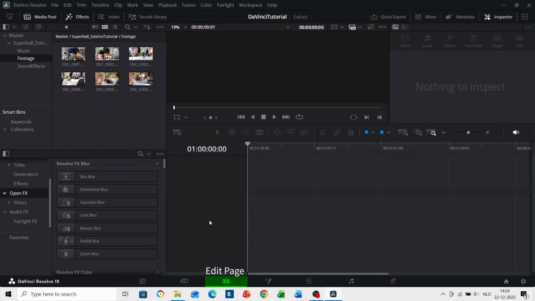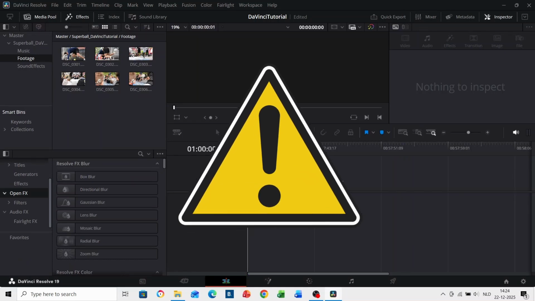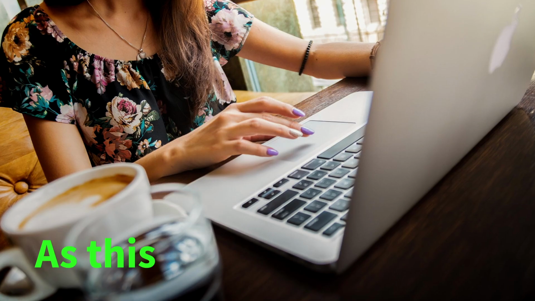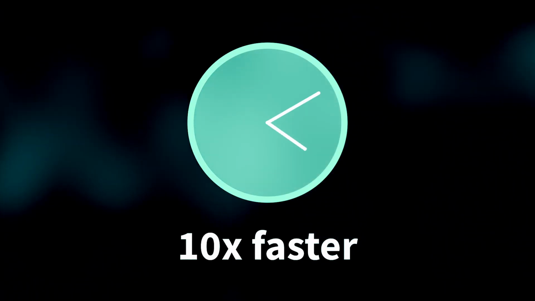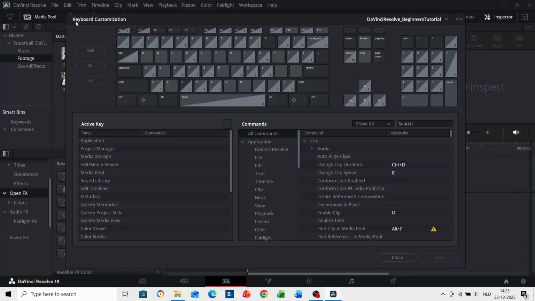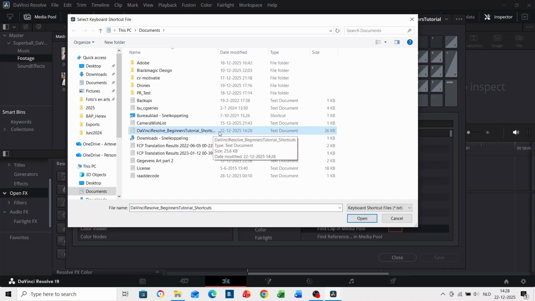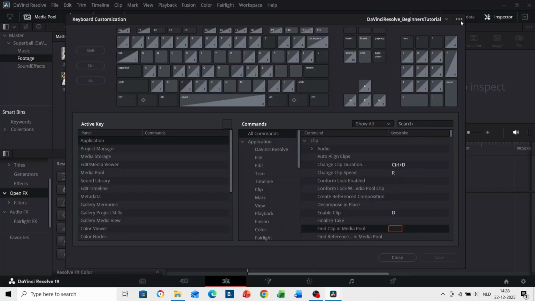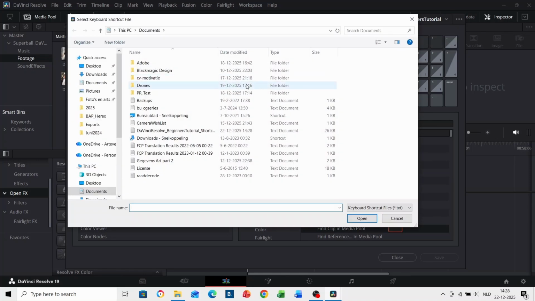This is the edit page. To use this, it's important to define some shortcuts, as this will make you edit 10 times faster. So step 3, setting up shortcuts. Here, in DaVinci Resolve Keyboard Customization, you can customize all shortcuts. You can find a text file with my shortcuts in the video description, and you can download this for free. All you need to do is click these 3 dots, Import Preset, and open the text file. Then you'll have the same shortcuts as in this tutorial.